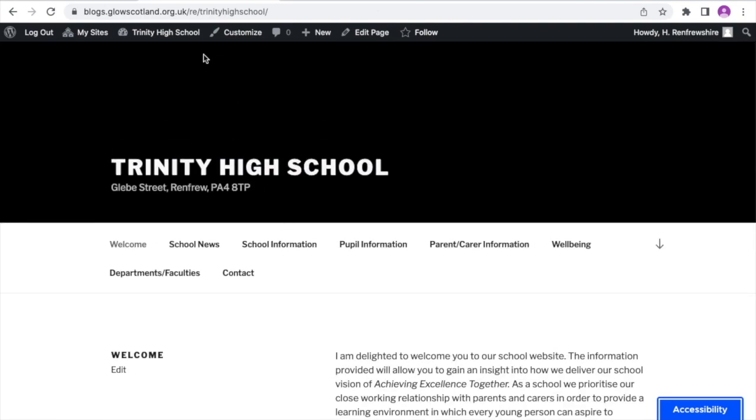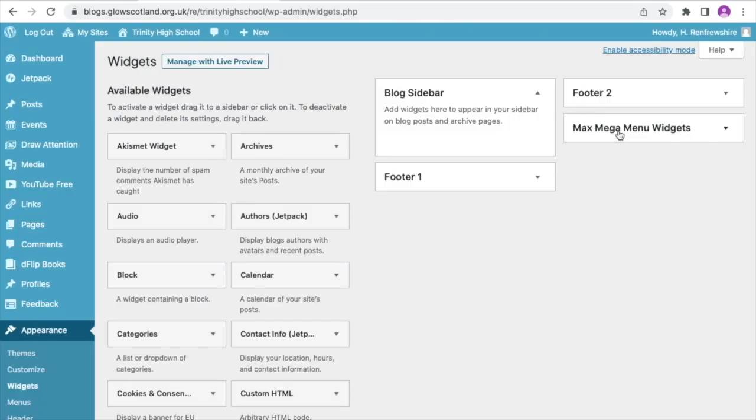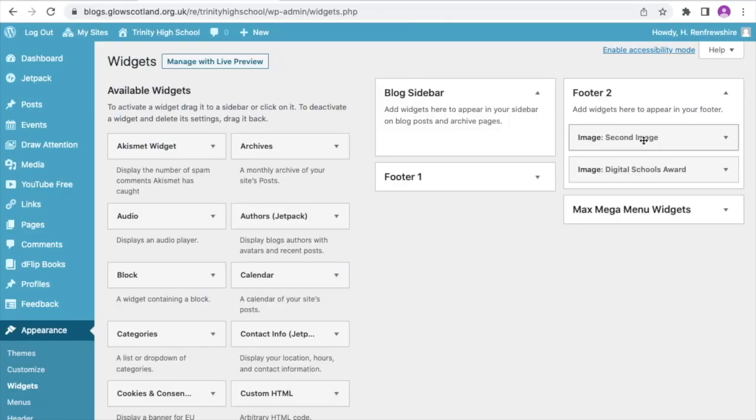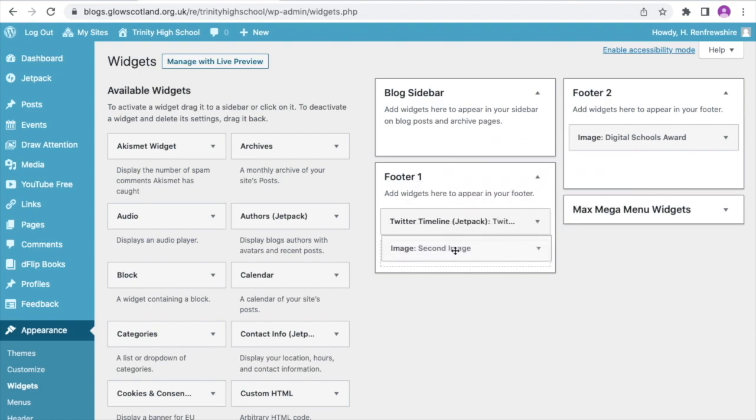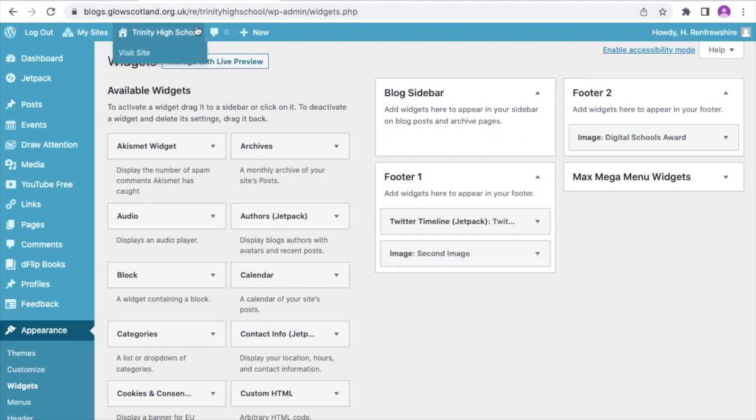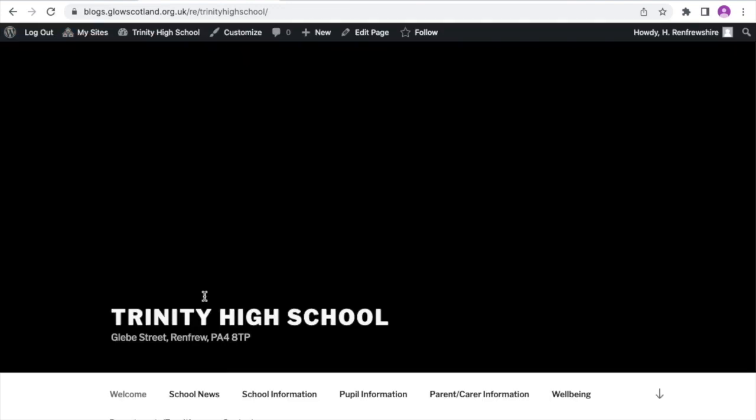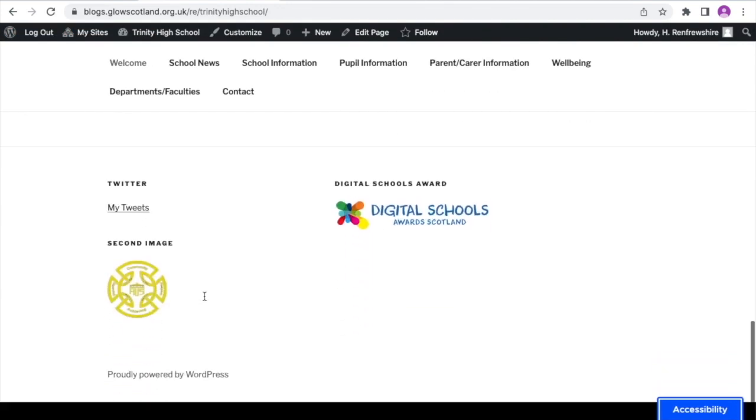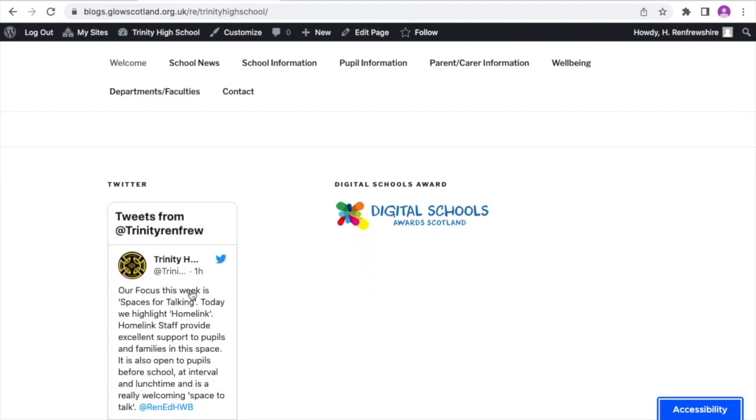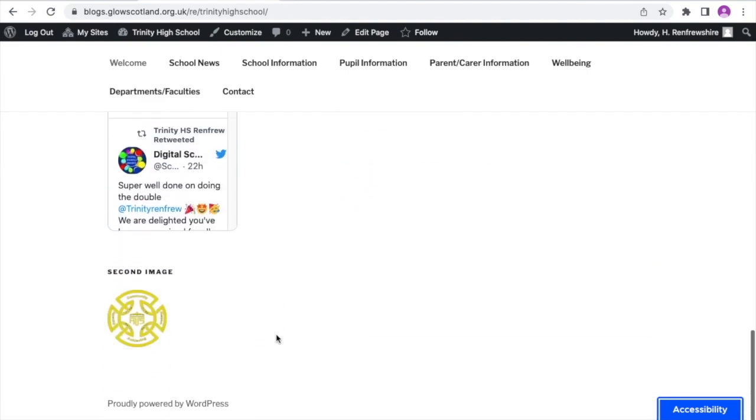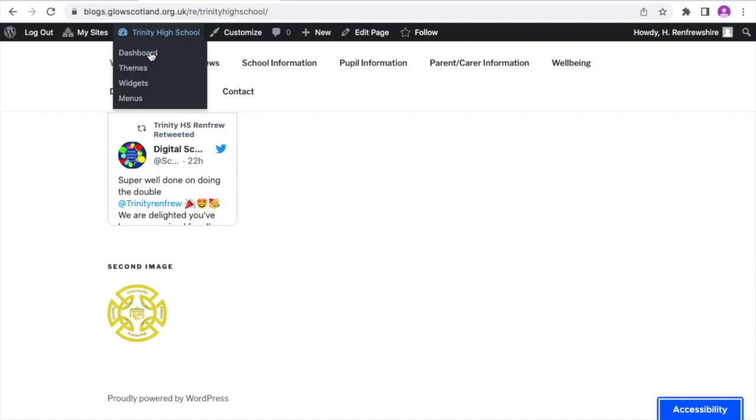If we wanted it to sit at the other side where the Twitter feed is, we would just simply drag that widget to that part of the page, and there you go, same thing. You don't need to save the widgets, they just save automatically, and now the badge should be below the Twitter feed because that's where we're going to put that on the page. And here you can see right at the bottom there's the Twitter feed, and below that is the school badge. So again, really simple.